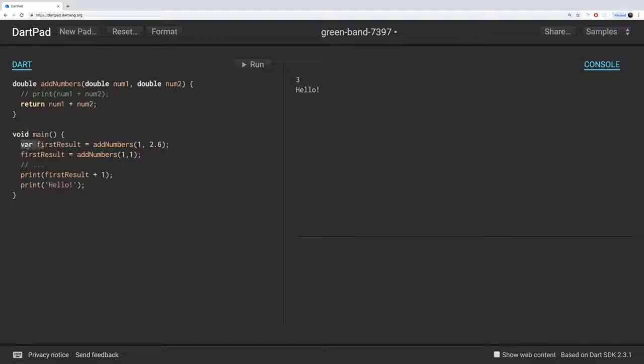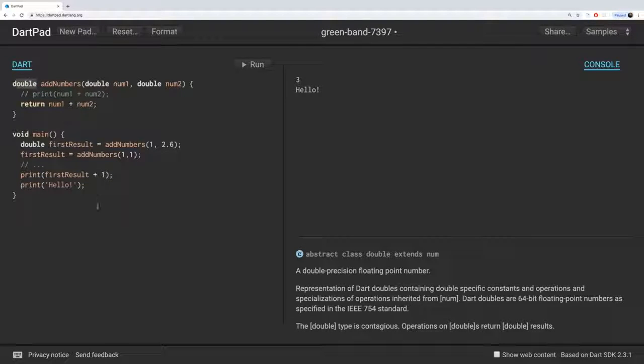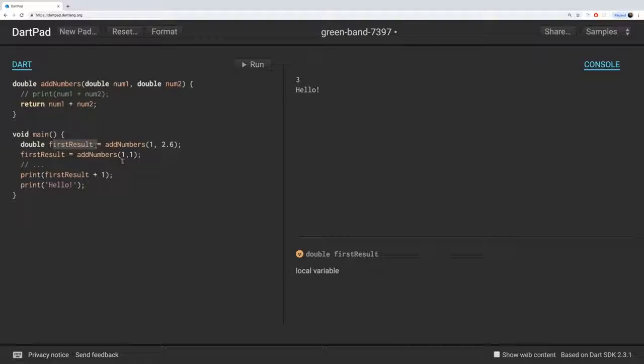Now, besides that syntax, where I use var for creating it, you can also create it by adding the type of data which this variable will hold eventually. So in this case, we could also write double first result. However, Dart also has a feature called type inference. This means it's able to infer the type of data you'll store here by the value you have on the right side. Here, since I call add numbers, which returns a double, and which always returns a double, Dart is able to infer that first result will hold a double.